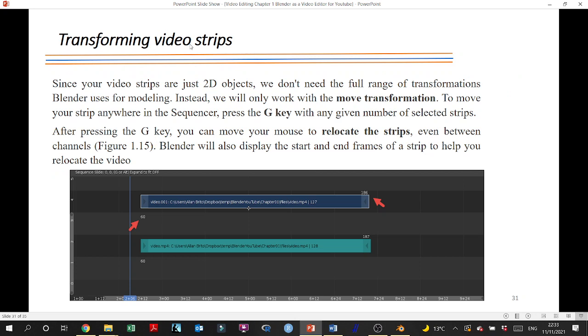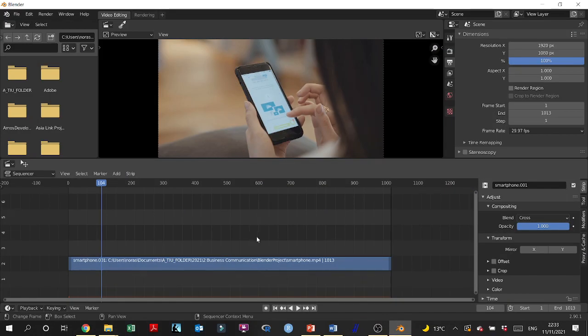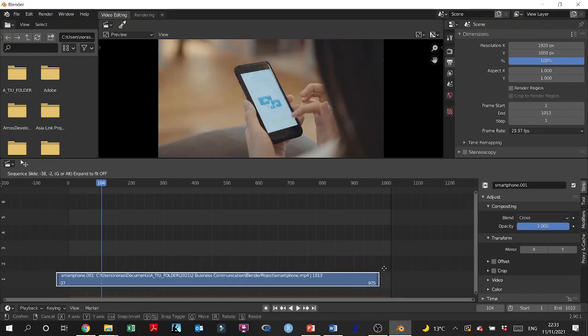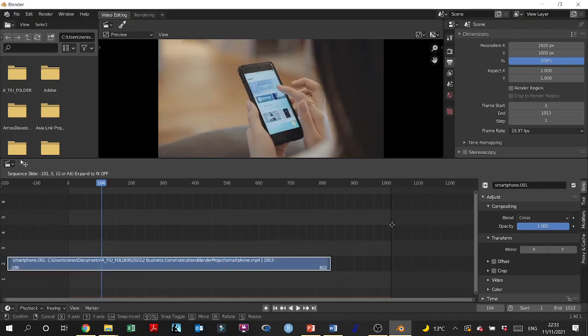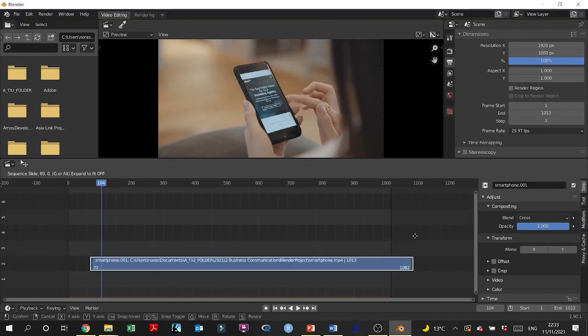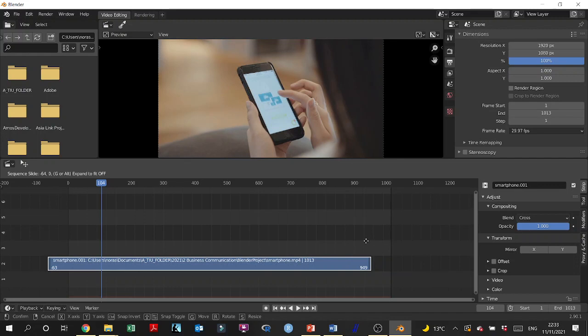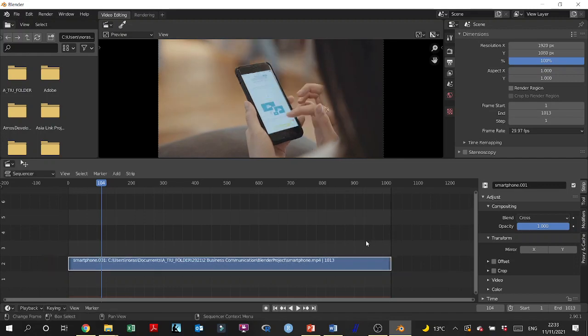Transforming video strips. Basically, you can hit the G button. So you select the video and hit the G button. So this is how you know how many frames in this video. And also, unconsciously now, I just moved the mouse. And as you can see, the video is moving as I'm moving my mouse. I personally don't like this way. I'm going to just hit escape.